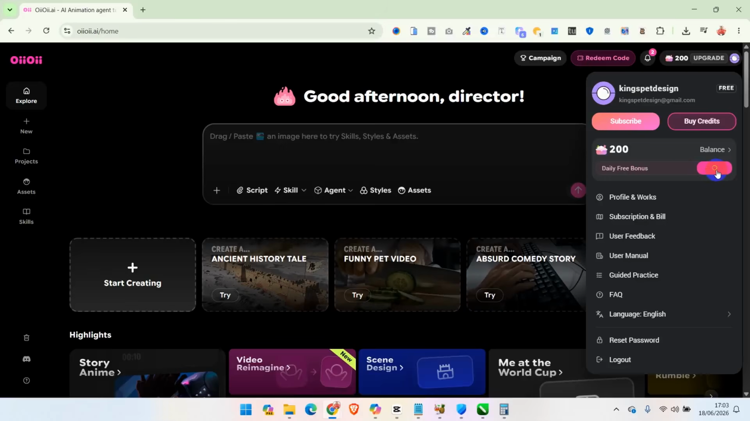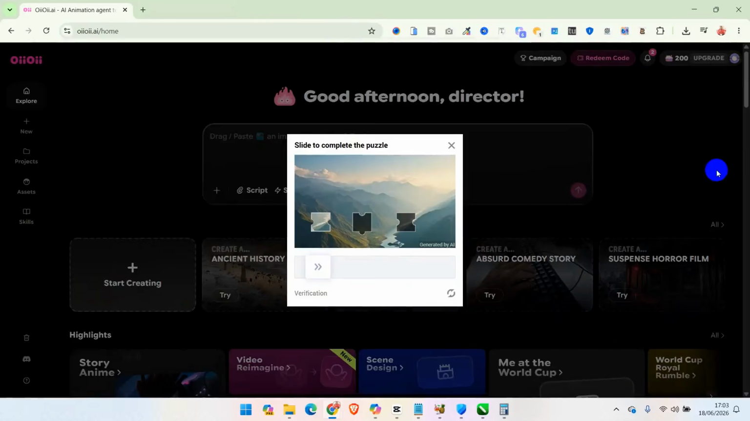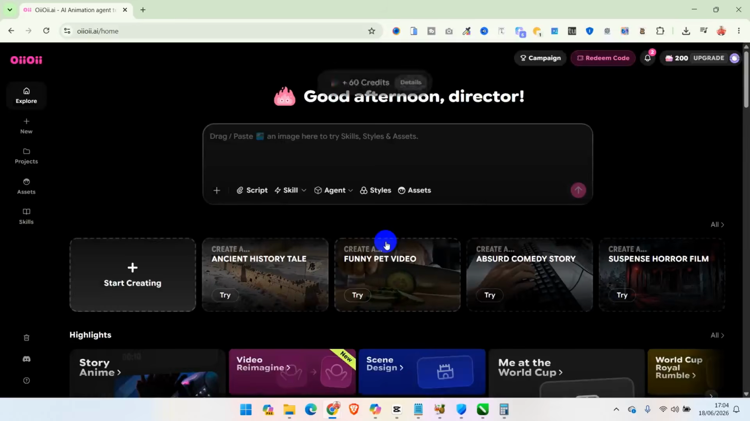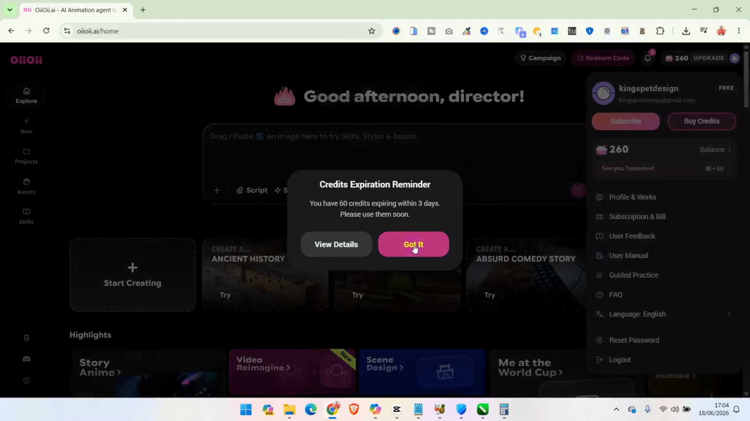Once you click on claim, it's going to load up, and it's going to bring up something like this. What this really means is that you need to drag this particular shape to fit into one of these. For this one, you notice that this is the shape that is going to fit best. So how do you drag it? Just using this, you drag it, and once it fits in, you just leave it, and that is all. You can see completed. Now you can see 60 credits have been added to mine.